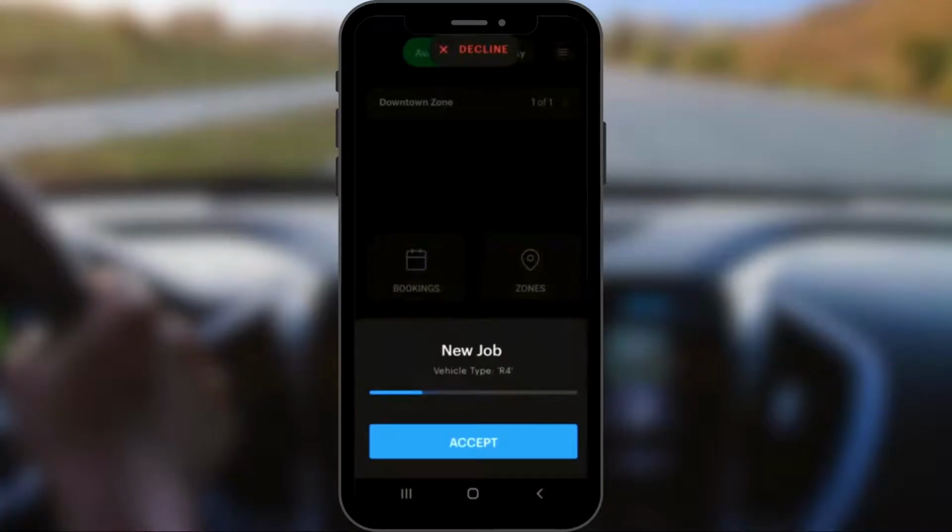If you want to decline the booking, you can either tap decline at the top of the screen or simply let the job time out and it will offer to the next available driver.